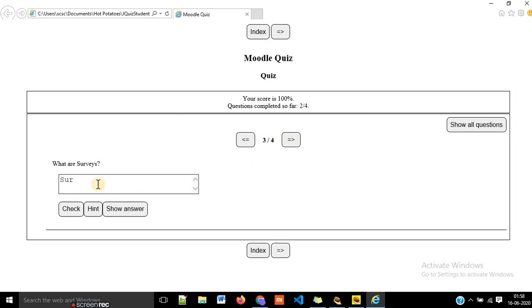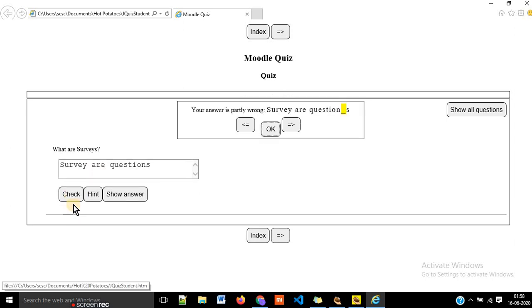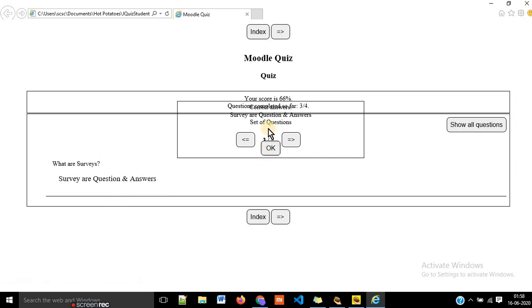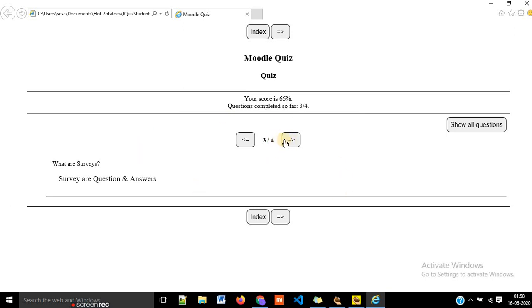Next one, what is a survey? Survey or questions. Okay, your answer is partly wrong because there's an S over here. Now let me see the hint. Survey or question. So I had an S, which made the answer wrong. I can see the answer also if possible. Survey or questions and answers or a set of questions. So that was the third question.